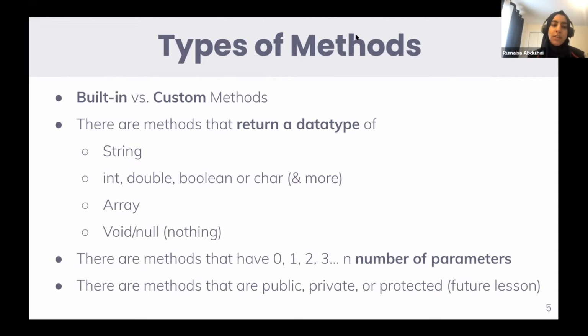So we can return a string, an integer, an array, or we don't have to return anything. There are also the number of parameters that you specify in a method. A method can take in 0, 1, 2, 3. For example, if you want to calculate the area of a circle, you would just take in one parameter, which is the radius. And then there are also methods that are public, private, and protected. We're going to learn about this in a future lesson, so you don't have to worry about the last bullet.